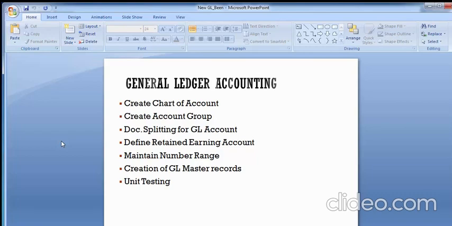I hope you will go through all these topics: enterprise structure, then global setting and general ledger accounting, which have been covered earlier. Those sessions will give you much more understanding of SAP FICO as basic configuration steps.